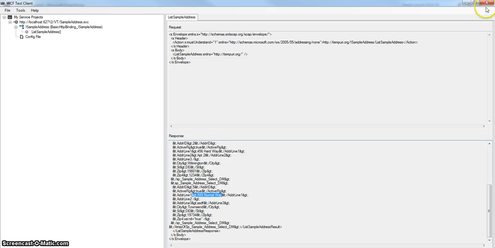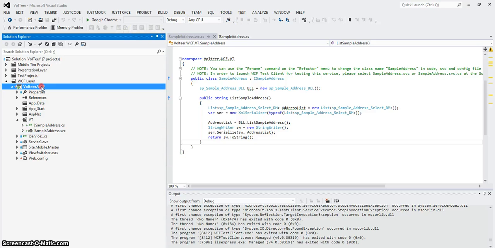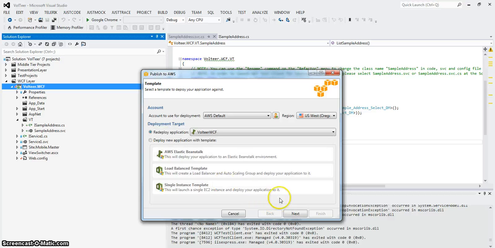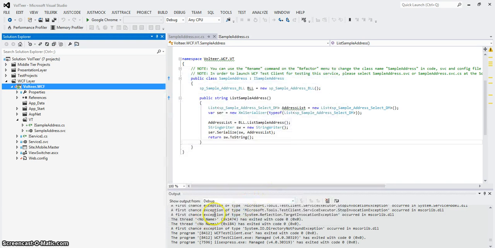Works fine. If I deploy this to the beanstalk, I right click and say publish to AWS. You know what? I just published it, so I know I didn't make any changes. So I'm not publishing again. It's not going to do anything different.